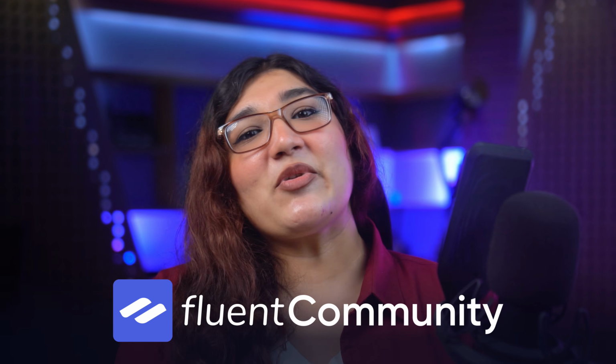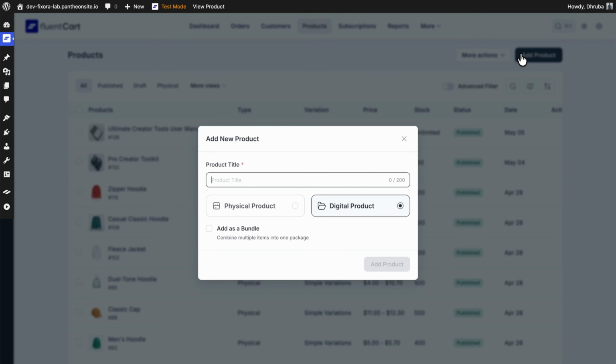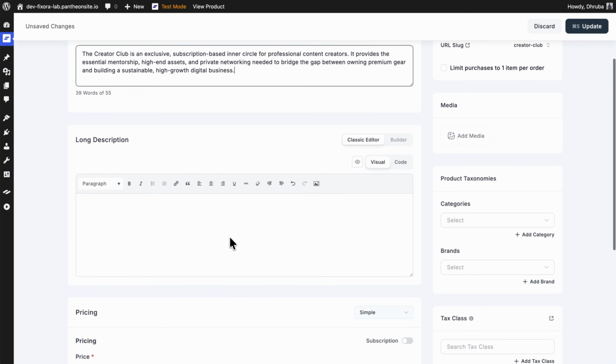For that, you're using FluentCommunity, a premium community building solution from WPManageNinja. When a customer subscribes, they're automatically added to the right community space. Here's how to connect it. Click Add Product, select Digital, and fill in the relevant information quickly.